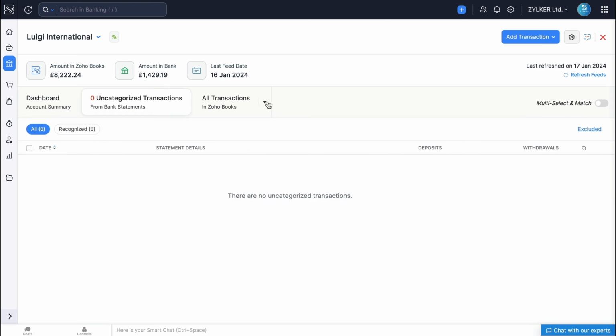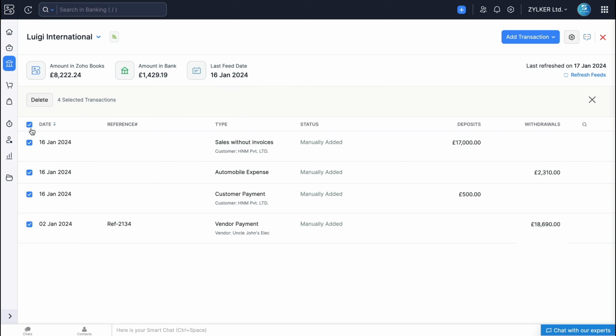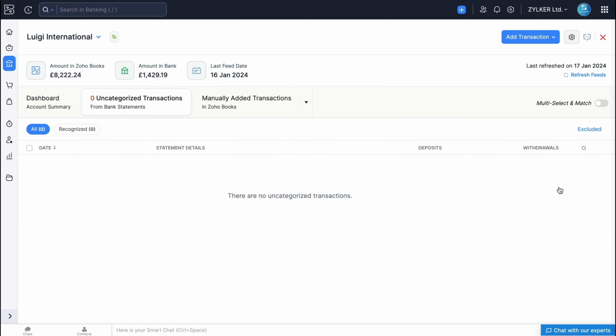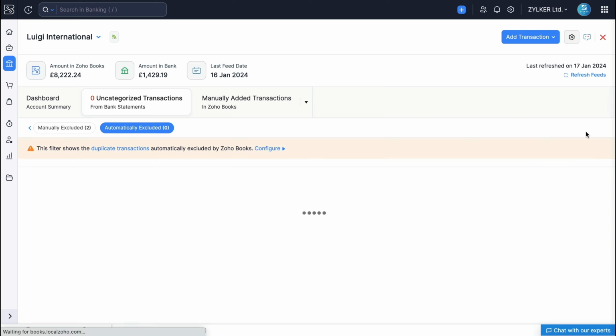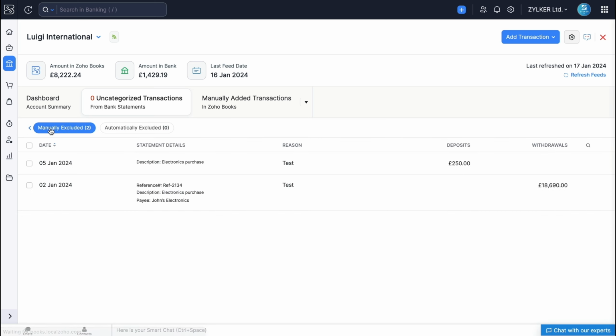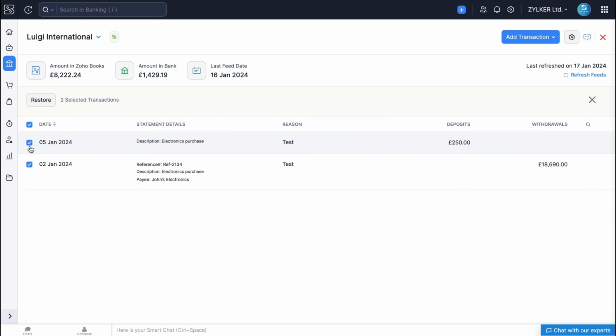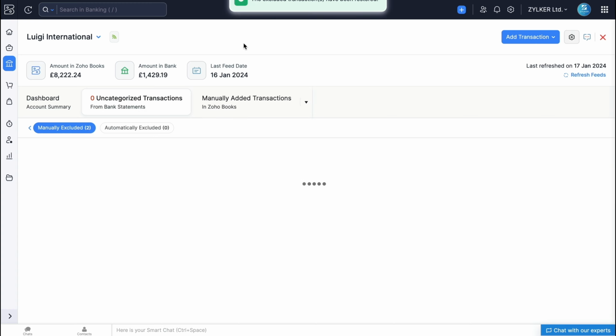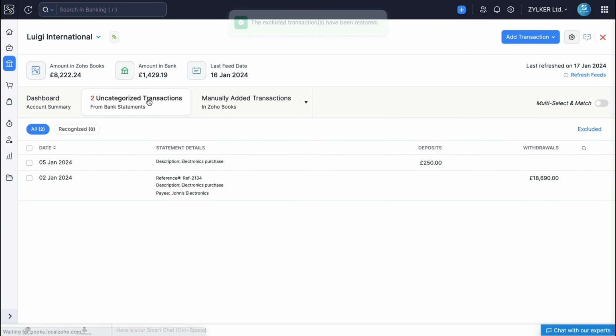You can select and delete the manually added transactions in bulk as well using this option. The final bulk action is to restore the excluded transactions. For that, you can click on the Excluded section here, head to Manually Excluded, and bulk select them to restore these transactions if you need. These will again be listed under uncategorized transactions for your reconciliation process.